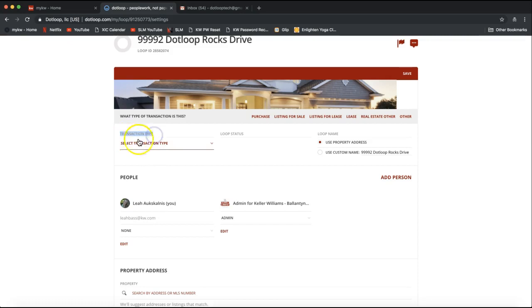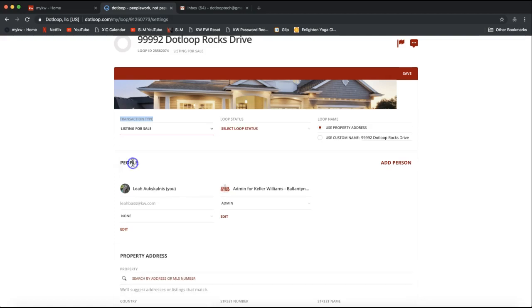But for now, let's go ahead and scroll to the top of your screen and answer this first question here that says transaction type. All right, so you can simply click on select transaction type. And you can select if this is a purchase, a listing for sale, and so forth. Okay, and in this example in today's class, I'm going to do a listing for sale. So if you'd like to follow along with me, feel free to go ahead and select listing for sale.